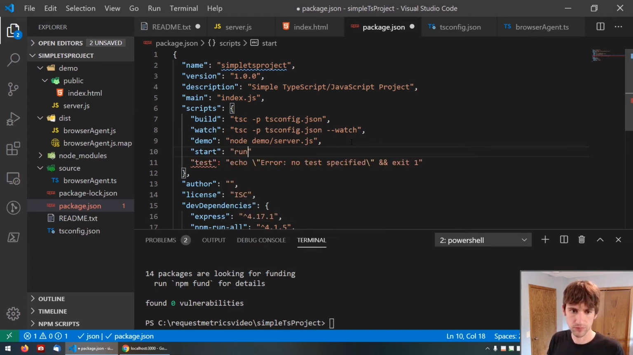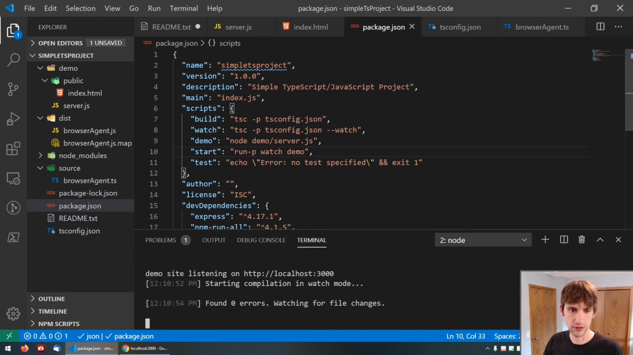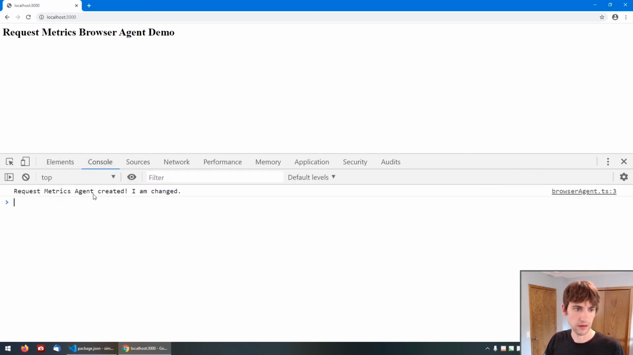And npm-run-all offers a bunch of utilities like run-s for sequential. We're going to run parallel, and we're going to give it the two jobs we want it to run, which is watch for changes and run the demo site. So we should be able to just run npm start, because npm start is a special sort of keyword, if you will. So there you go.